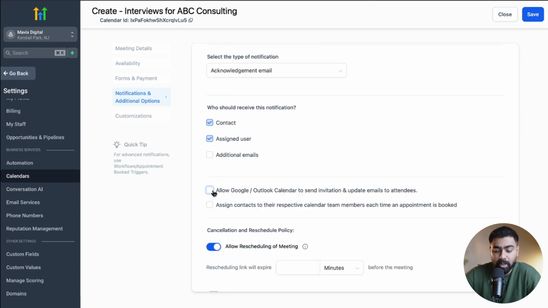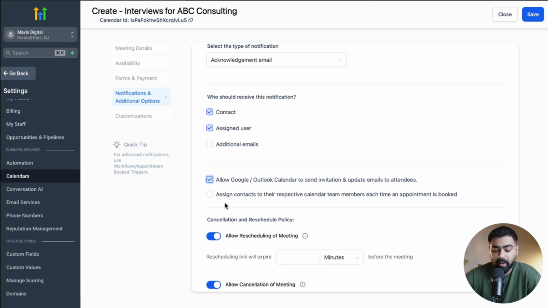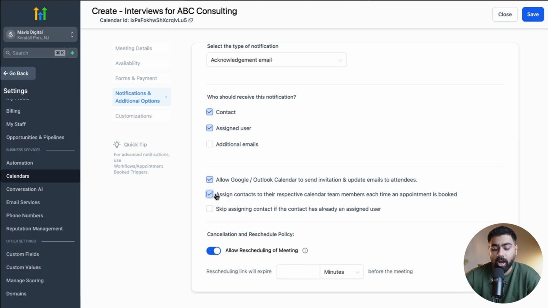I'm also going to allow the Google and Outlook invitation, so that they can add it to their calendars. Then we have the assigned contacts, the respective calendar team members option. As you know, Osama was the appointment owner. If you enable this option, it will make sure that Osama is also the assigned user for that contact. Once you enable it, it also unlocks another option: skip assigning contact if the contact already has an assigned user. If you enable it, it will skip assignment if the contact already has an assigned user in the past.